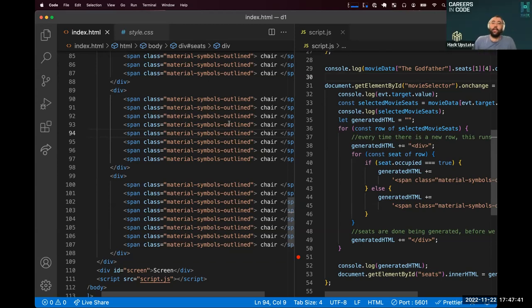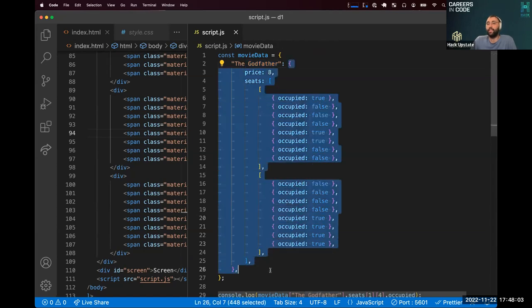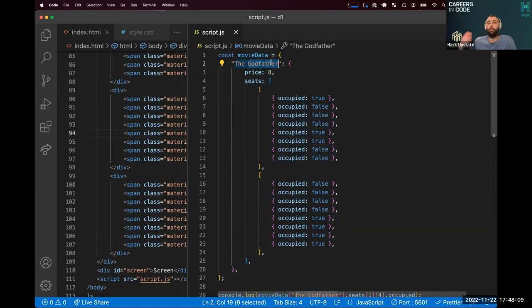So we come over here, start at the very top of the file. Movie data starts out as a big object. And in that object, we chose a value because they're key value pairs. We want to store the information about the movie, but based off of the information about the movie, we want to store some data about the movie as well. So we store The Godfather as the key, but there are multiple pieces of information about the movie that we need to keep track of. So we created another new object, and we use the key of price and a number value of 8.